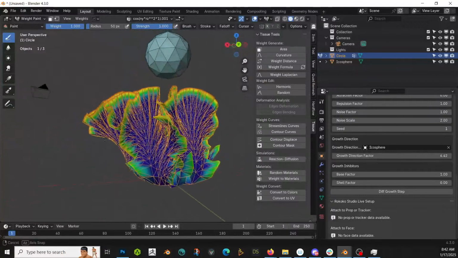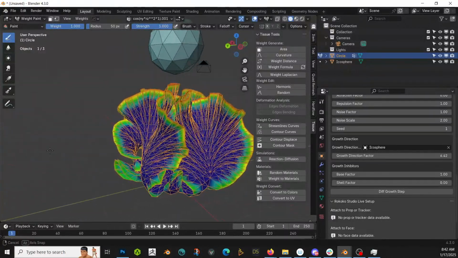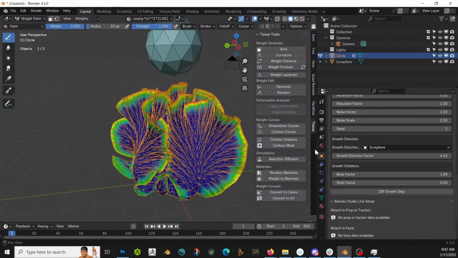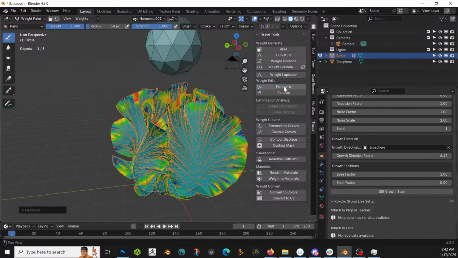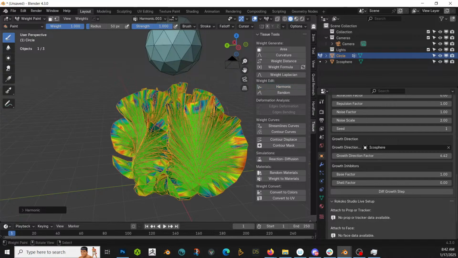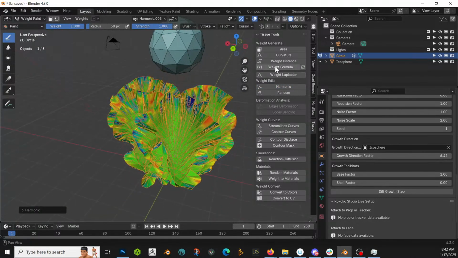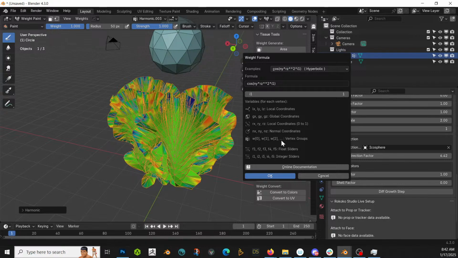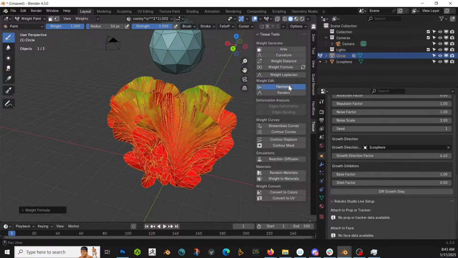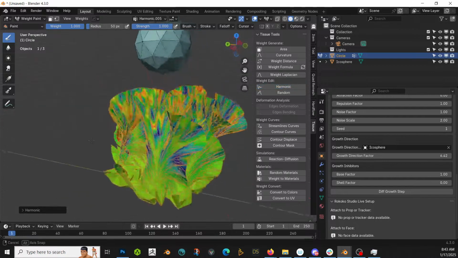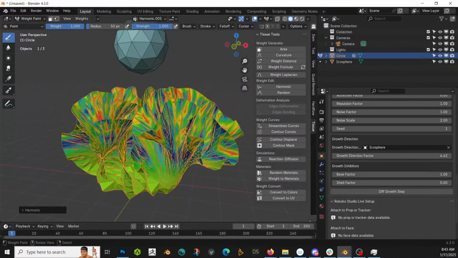Because they're really interesting. That just gives the edges if we wanted to have everything else be consistent. But we could also harmonic that. Or weight formula. See what that gives us. Ooh, yeah, that'll be fun. Let's do that.